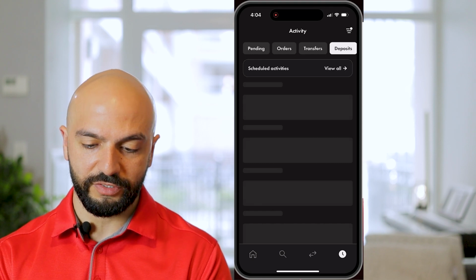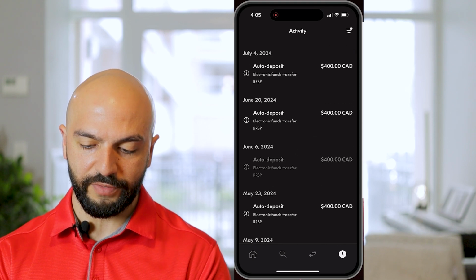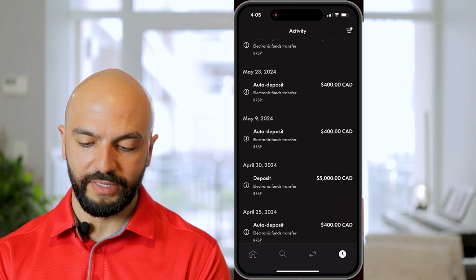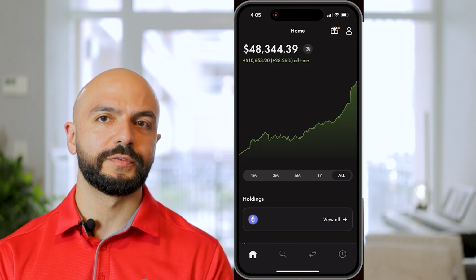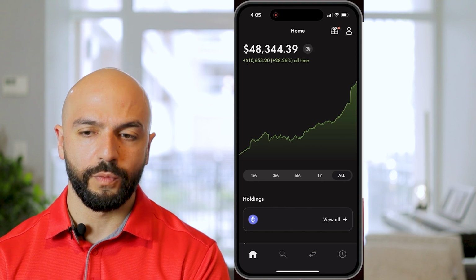So let's say what I've done. So this is showing my deposits over the past few months. I should have $5,000 in here somewhere too. Yeah, so I have $5,000 in there. So I think this is the gist of how the app works.